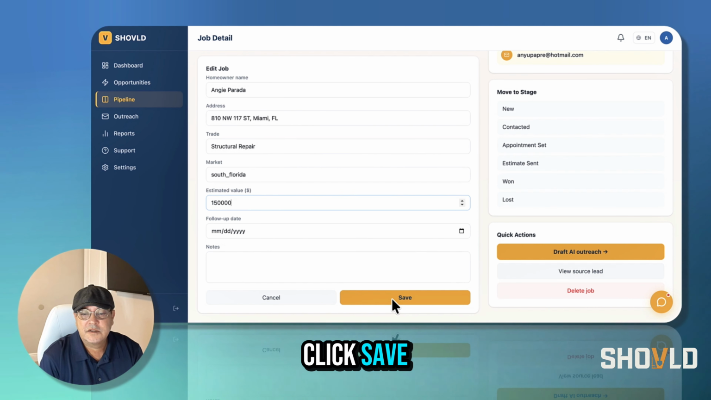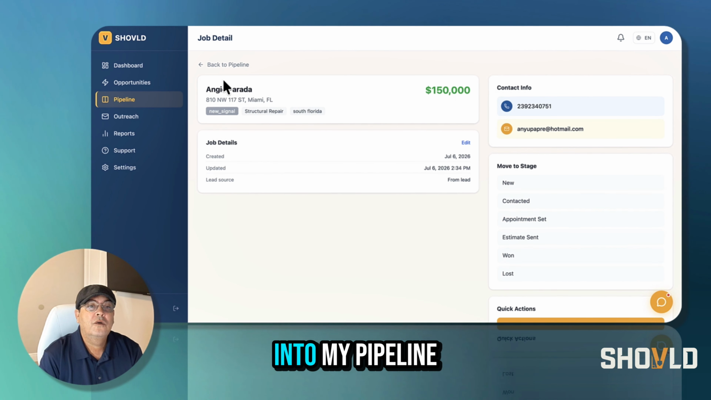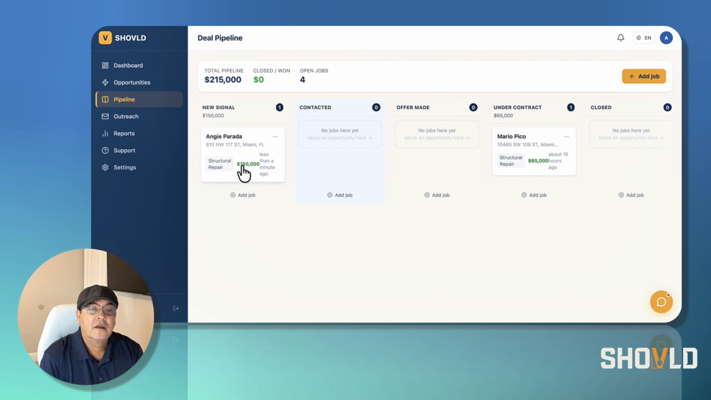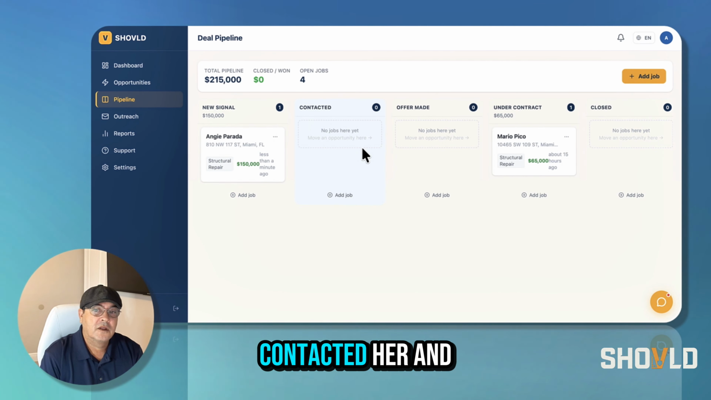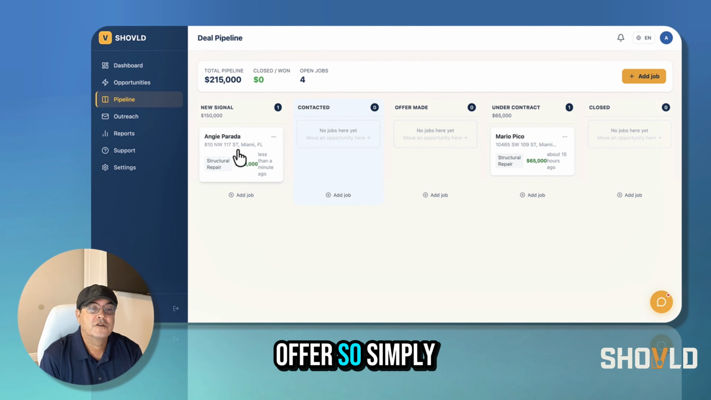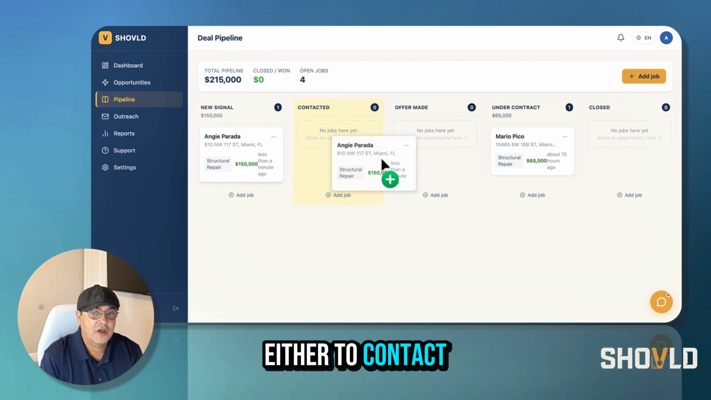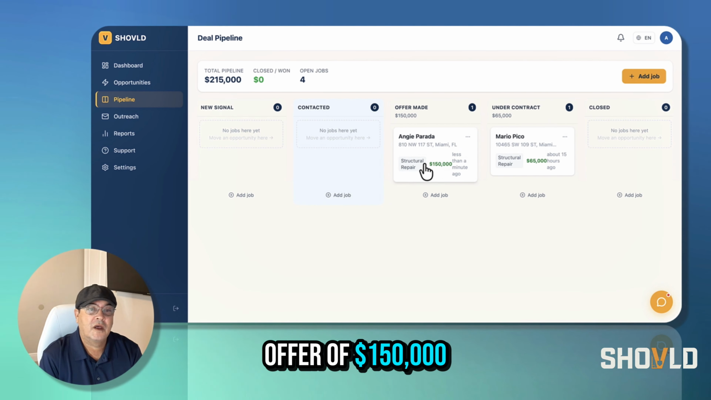And I will click save. Now, if I go back to my pipeline, I already see that it says $150,000. So I already contacted her and I made an offer. So simply I'm taking this card and dragging it either to contacted or made an offer. I made an offer of $150,000.